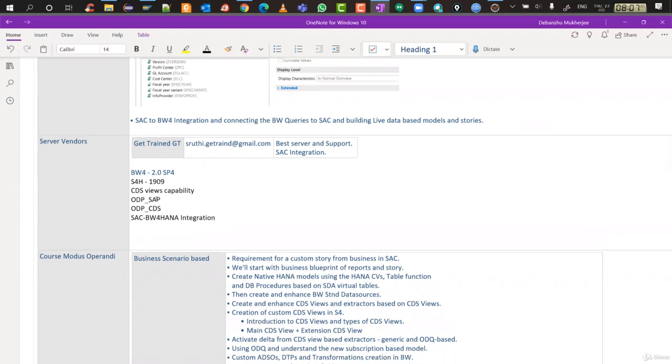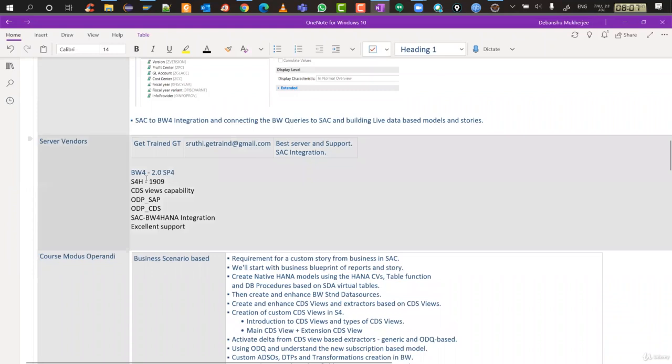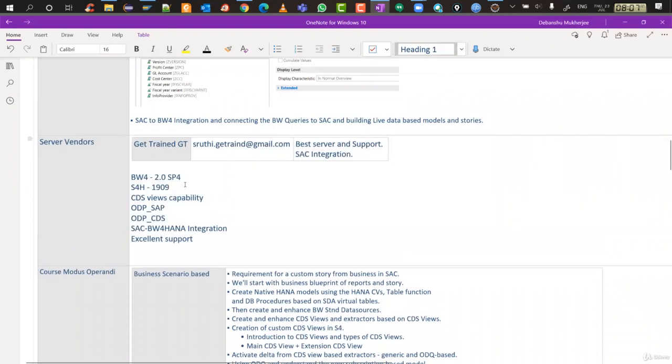And they will have excellent support. These are all the reasons why I'm using their server. But it's completely up to you. If you already have somebody you have worked with in the past, you are more than welcome to go with them. But the one which I recommend is these guys. This is the email address for them.